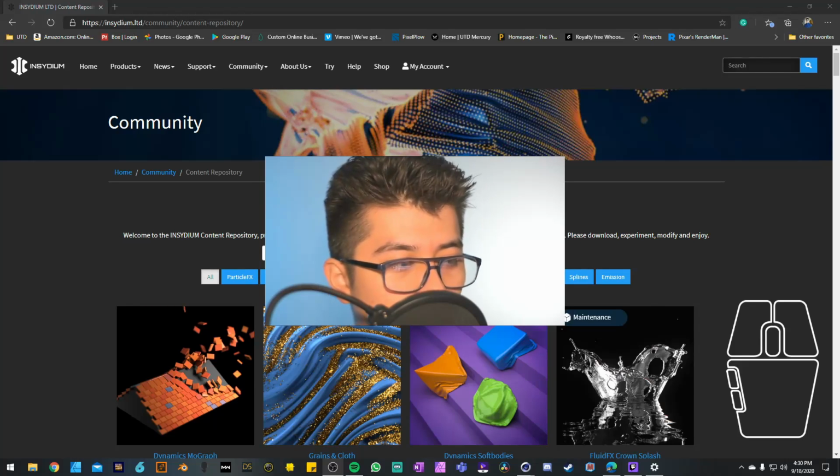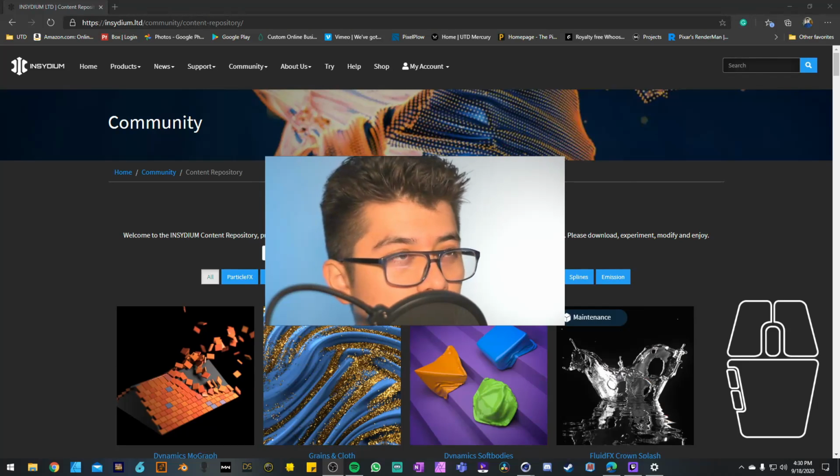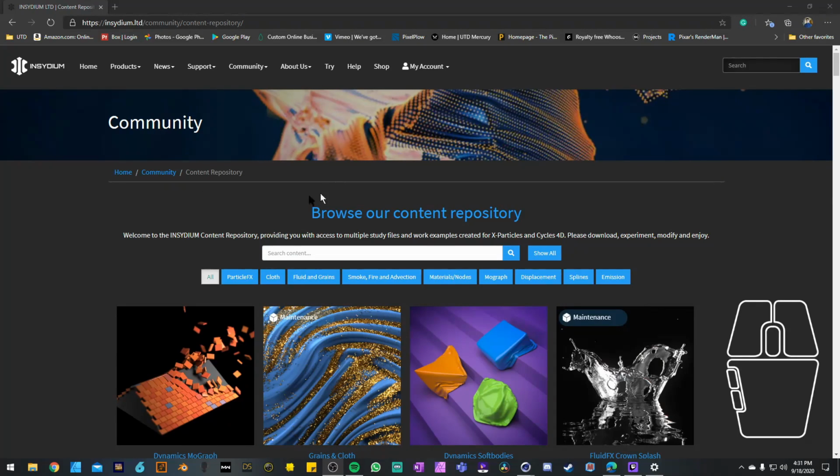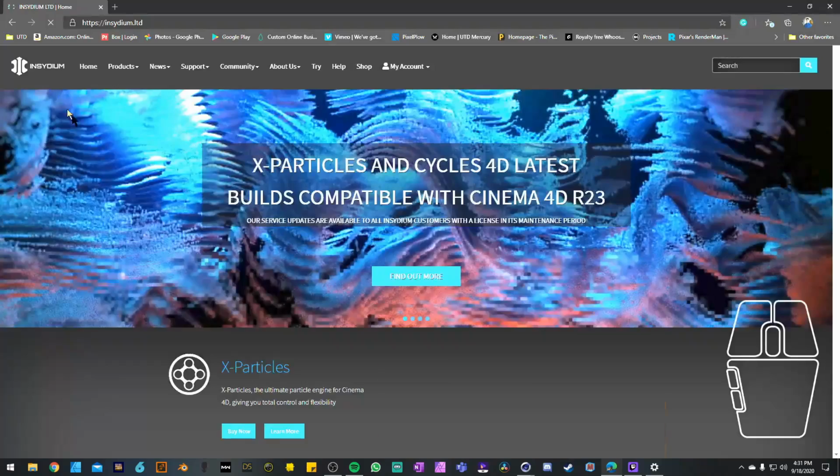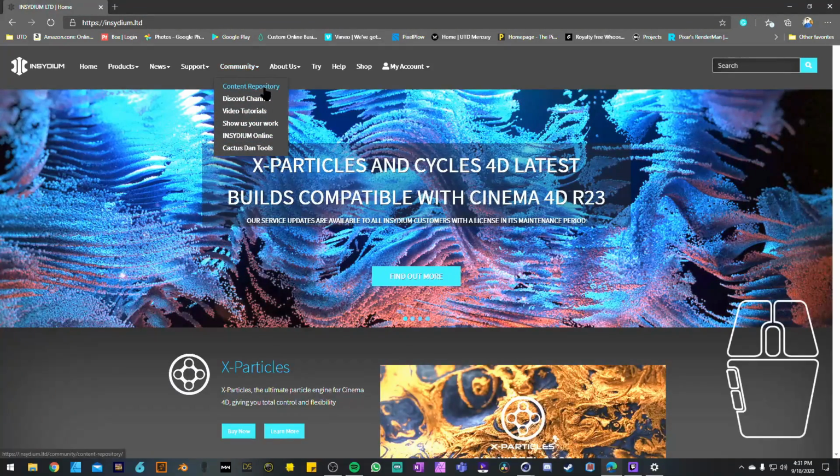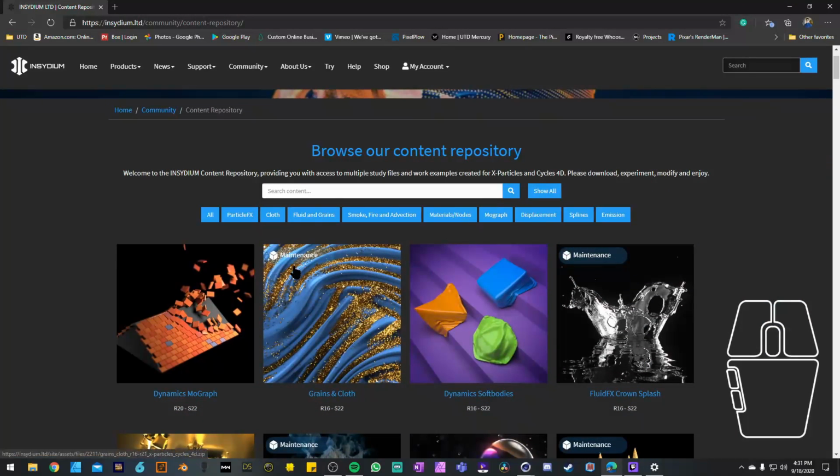So today I'm just gonna go through one of the particle effects in the content repository. So let's get to it. Once again, these are the content repository examples that Insidium has on their website. If you go to their main site, you go to community and then you click on content repository. That's where you're going to find them, and you are going to see that some of them have the maintenance tag. That means that you get a maintenance subscription when you sign up for the Xparticles license, either a subscription or you just buy it. You just get it for like a year.